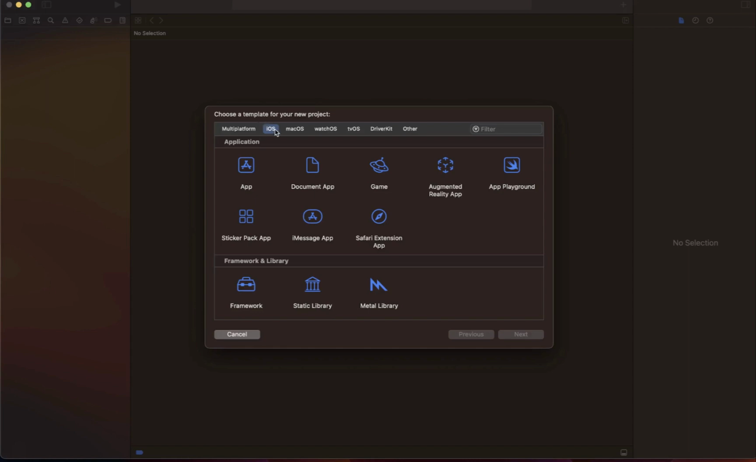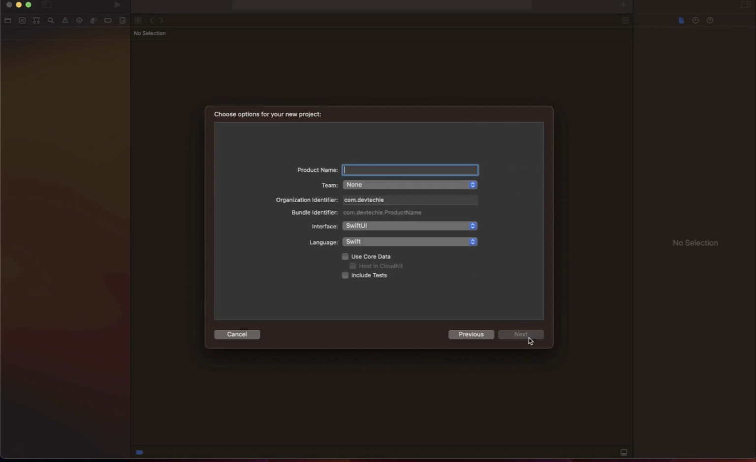Now we're going to choose iOS because the app that we are building is for iOS, and we are going to select the app template. Once we have selected it, the Next button is going to be enabled, so we're going to simply click on Next. The next screen presented is basically simple information about the app. Xcode wants to know what the product name is going to be, and this product name is going to be displayed as a name underneath your app icon on your user's device.